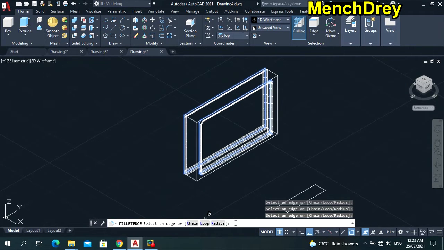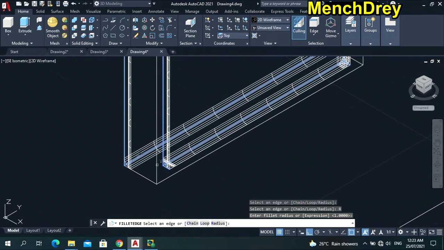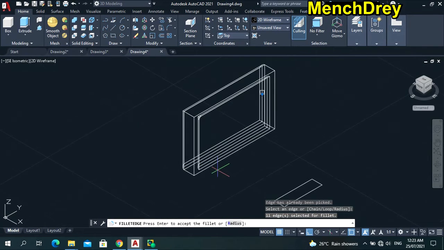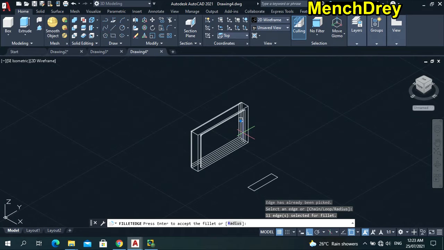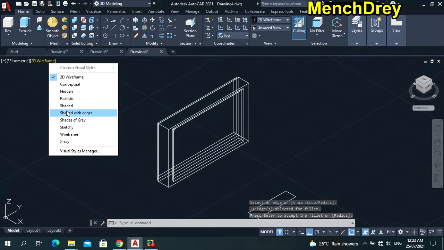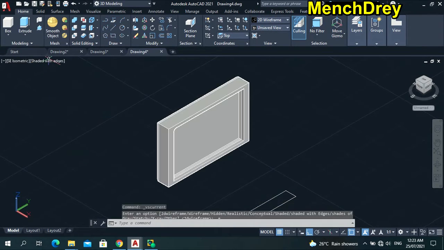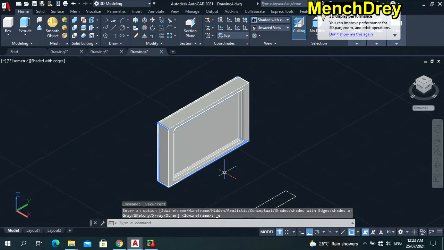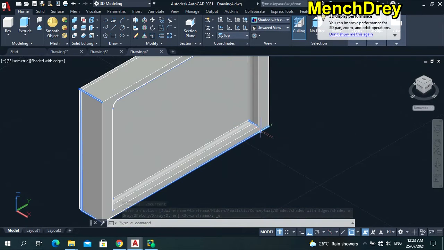after choosing the edges, you have to choose radius. The value of radius is 1, and then you have to select an edge. Alright, enter. Press enter to accept the fillet. Yes, so that's the fillet. So once you shift to shaded with edges, you can see now the result of the fillet.